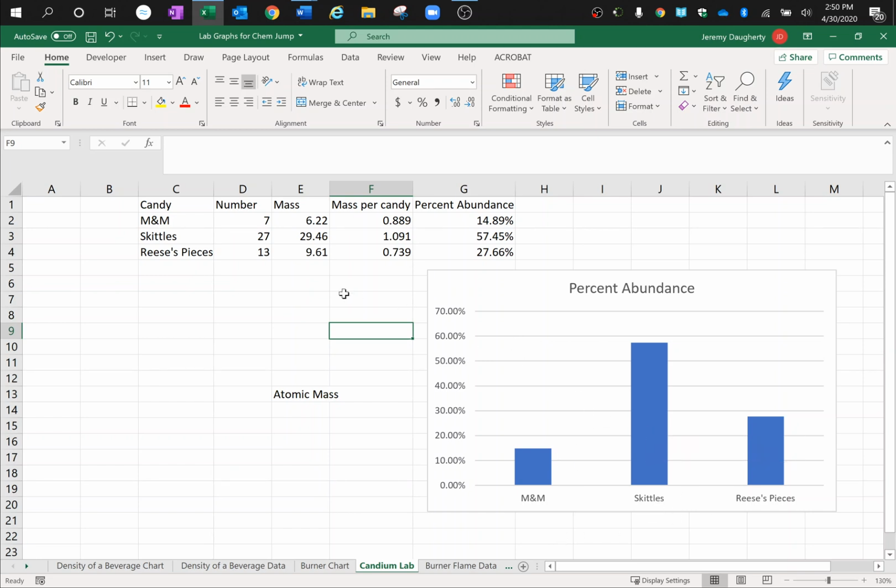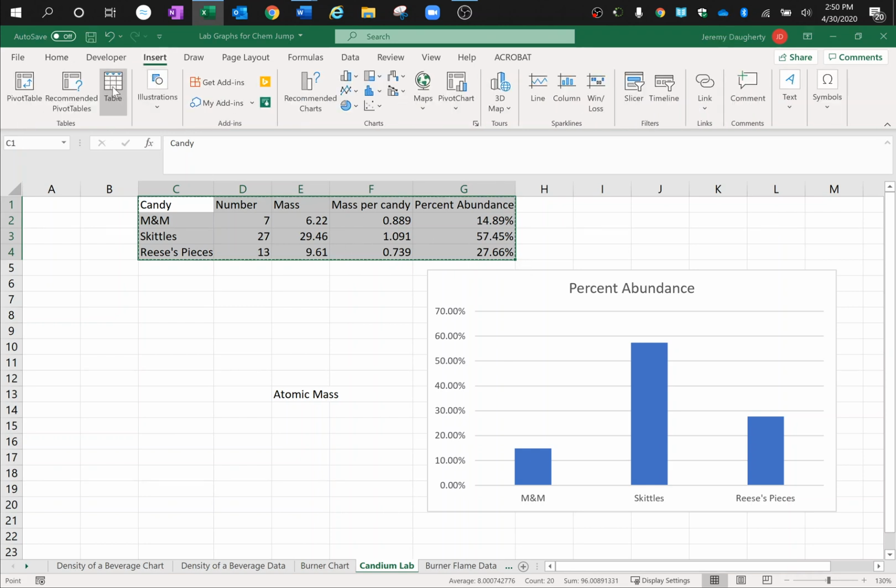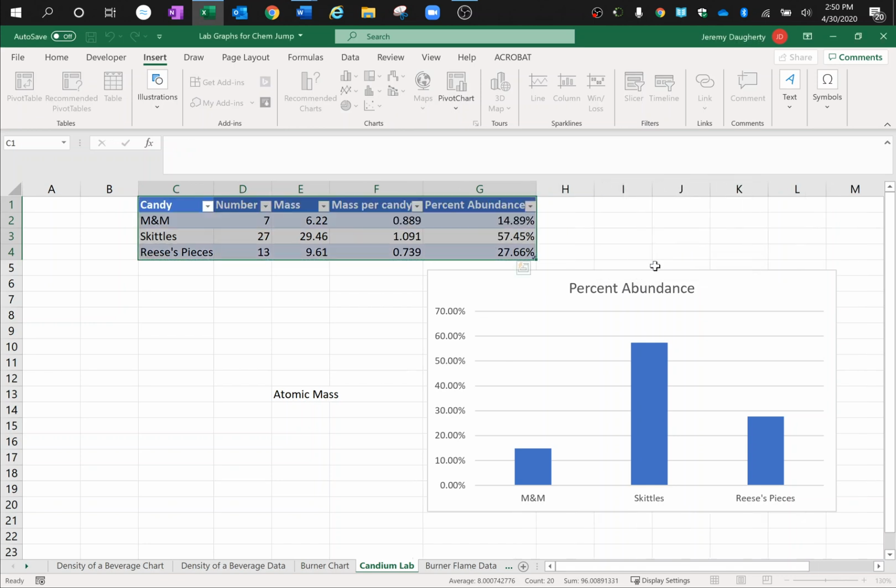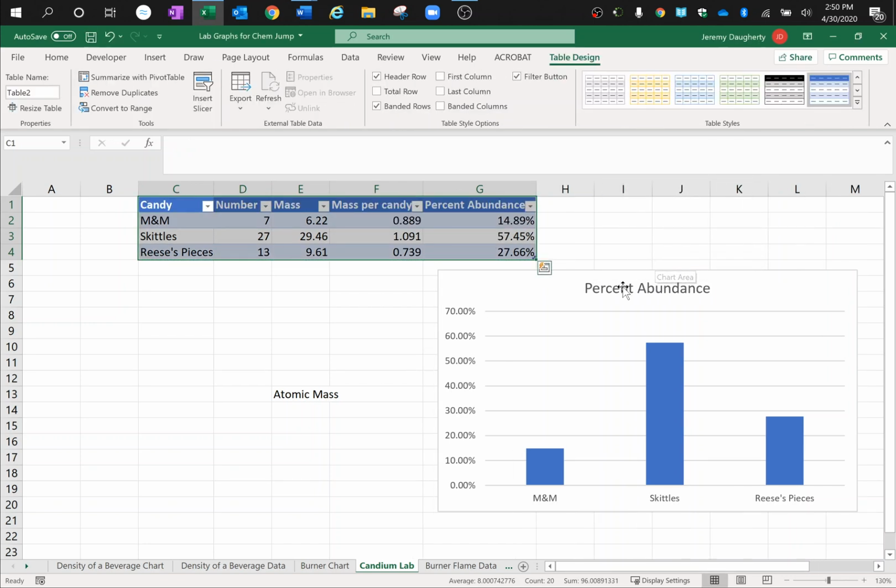to do. Now, I could, if I really wanted to, just reorganize these. But instead, I'm going to show you this little trick. I'm going to highlight all of this. I'm going to go up to Insert and then Table. Now, tables are really, really powerful in Excel.